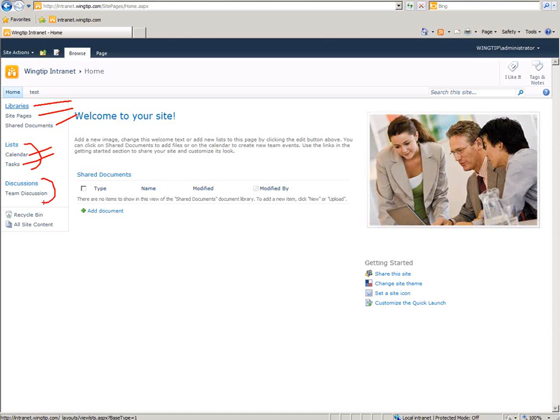Then you have a team discussion list. This is like a newsgroup discussion or a forum. If you wanted to start a discussion, you would start it right there. Then you have your recycle bin. SharePoint has an awesome recycle bin. It's great for protection against deletion of documents, either by mistake or intentionally, if you've deleted something and want to get it back. You have a recycle bin.